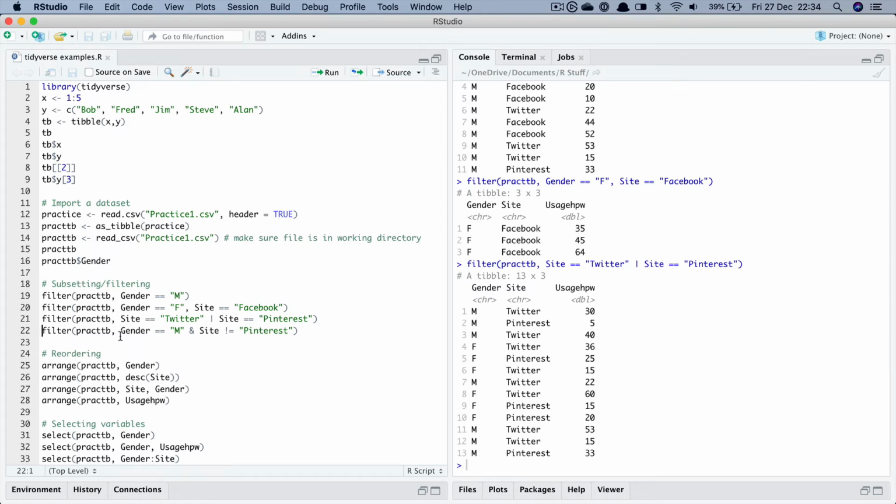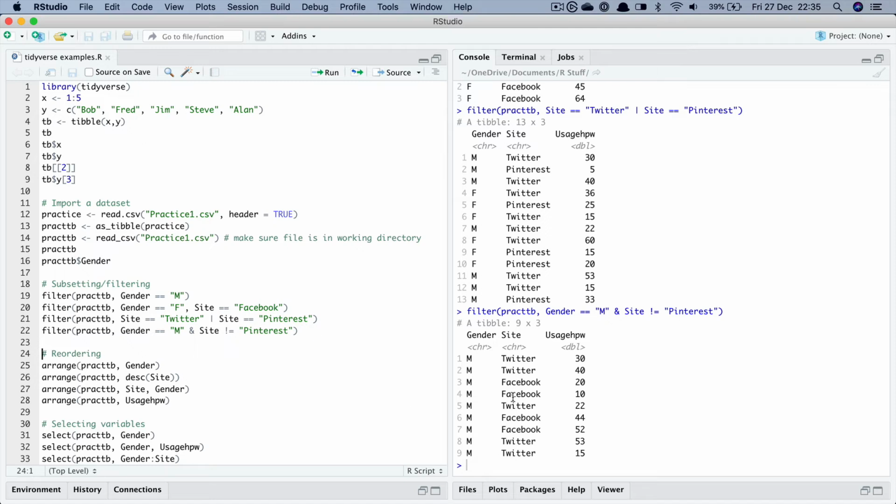And finally, another example where I'm going to focus on those cases where the gender is male, and in this case I'm using the AND operator, the site is not equal to Pinterest. This of course is how you indicate not, with the exclamation mark. That's fairly standard. So this will only return those cases where they're male and they're not using Pinterest. So it'll either be Twitter or Facebook. And there we are. Male and just Twitter or Facebook. So very easy to subset using the filter command.